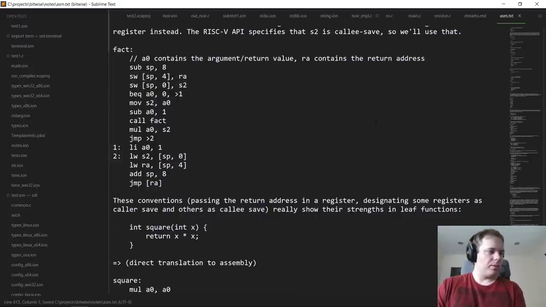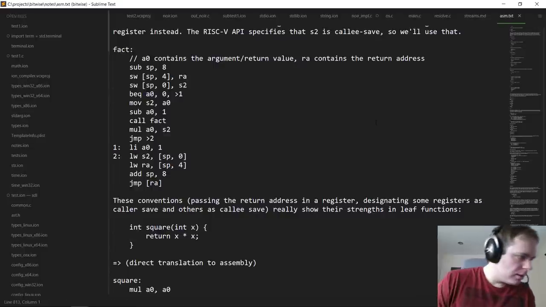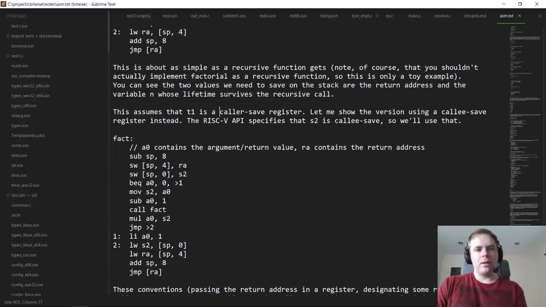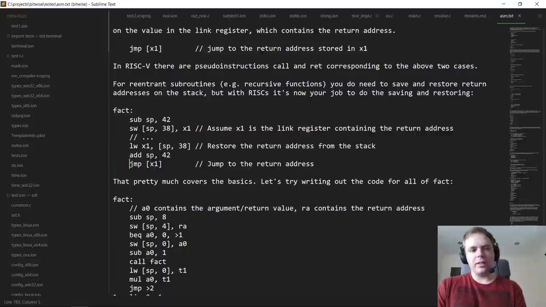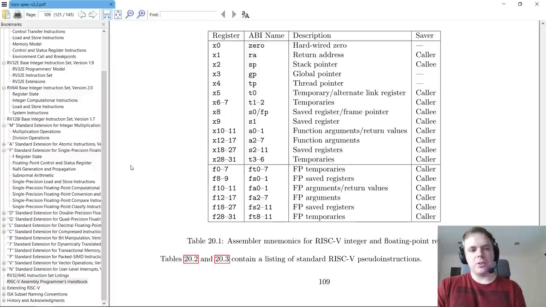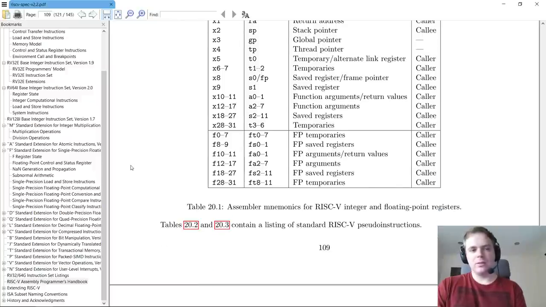Someone's asking, isn't RET a CISC-like instruction, e.g. MIPS requires, it uses RA? Well, I can't remember what MIPS does. At least in RISC-V, RET just literally is a jump to the ABI's return address register, which is RA, right? So it is a pseudo instruction, but it has a one-to-one translation to a single other instruction. It's really just encoding a convention around what register contains the return address.